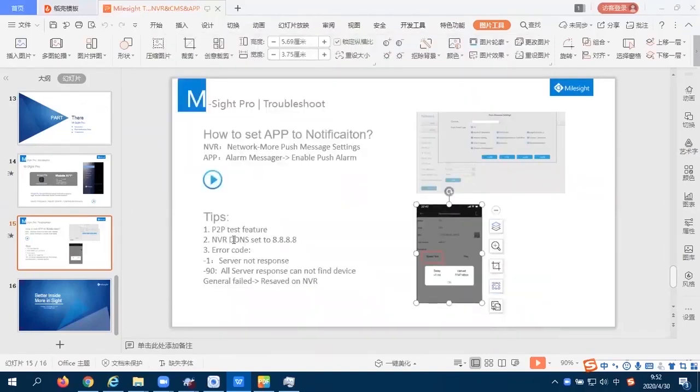Okay, the second is the one I just said. The NVR DNS is set to 8.8.8.8. This will help clients to have a faster domain resolve, especially for first-time use.